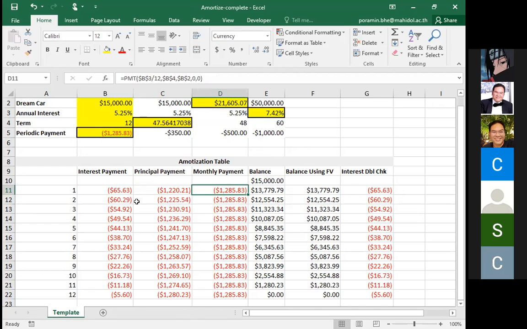By the way, in column D you may use the PMT function to calculate, or you may add the interest payment and principal payment together. If you add these two columns, B and C, together, you get 1,285.83. For every single row you get the same thing.